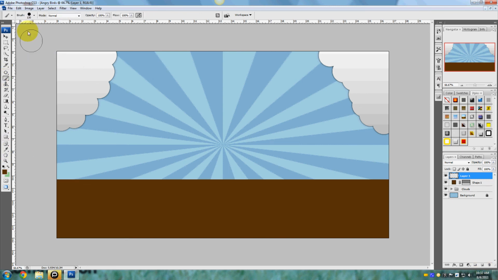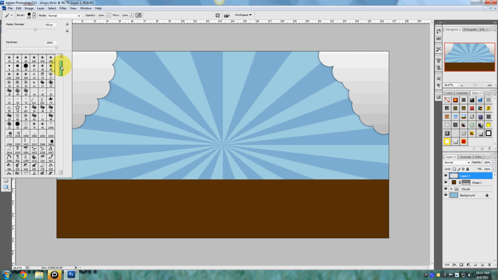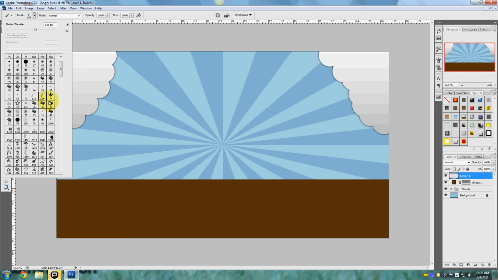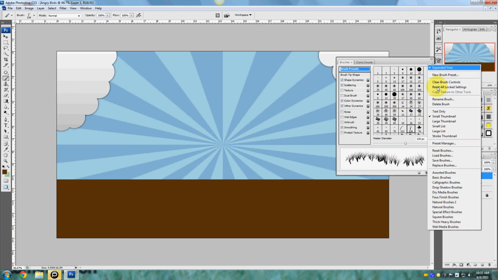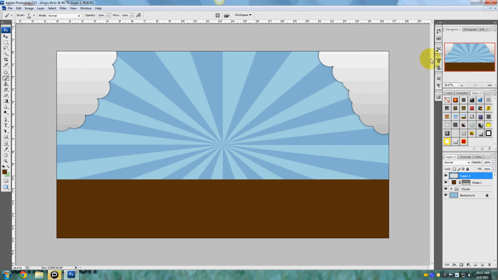Now let's create another layer, and we're going to paint some grass. So go to your brushes panel, and you should already have this grass preset already in. If not, click here and keep checking through the brushes that you have to find it. Maybe in nature brushes or nature brushes 2.